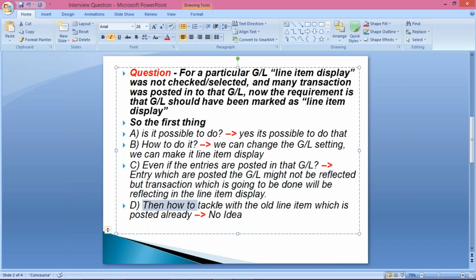Okay, so how will you tackle the old line items, with all the document numbers which are already posted in the GL? So that, I think, I'm sorry, I don't have any idea.